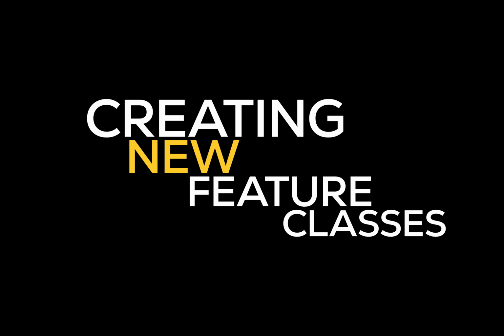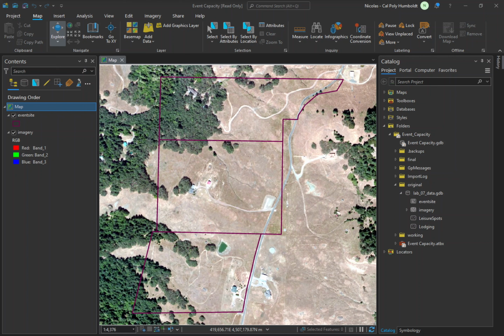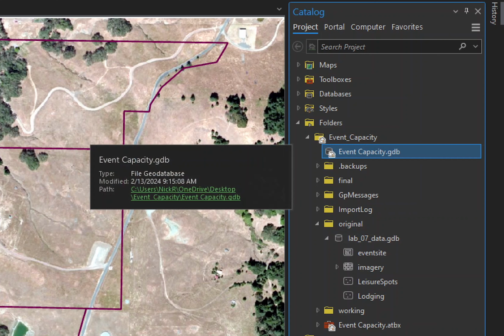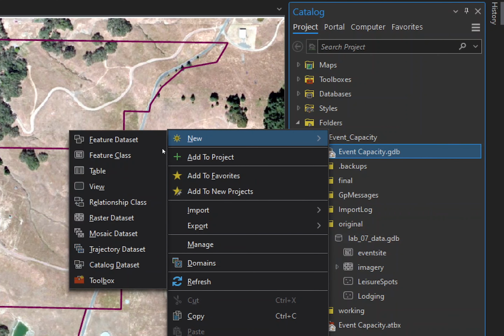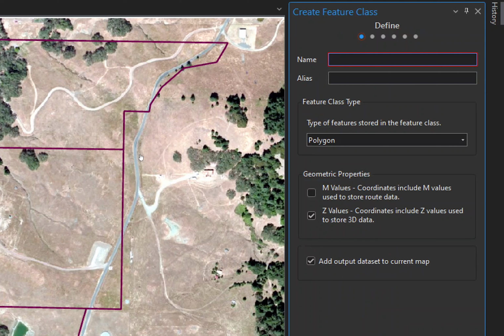Creating new feature classes. In a previous activity, you learned how to create new shapefiles and digitize some features. You'll be using a lot of the same skills you learned previously. However, this time you'll be creating a new feature class in the Project Geodatabase instead of a shapefile in the working folder. The process is almost identical. Just right-click on the Project Geodatabase and choose New, then Feature Class. When the Create Feature Class window opens, name it Parking. Make sure the feature class type is set to Polygon.